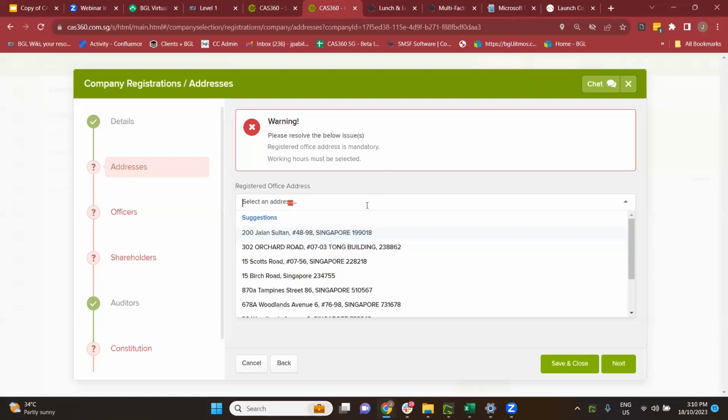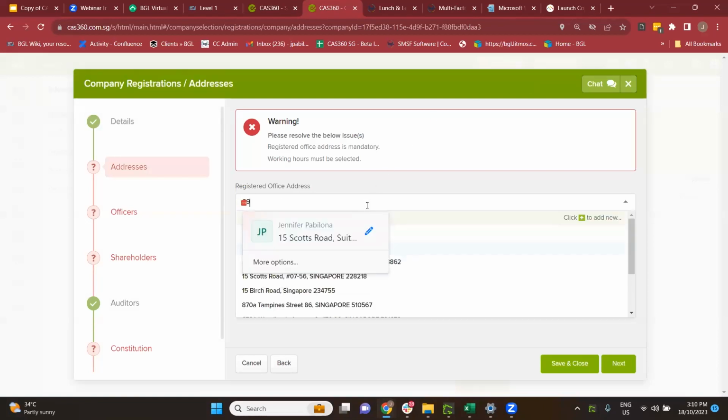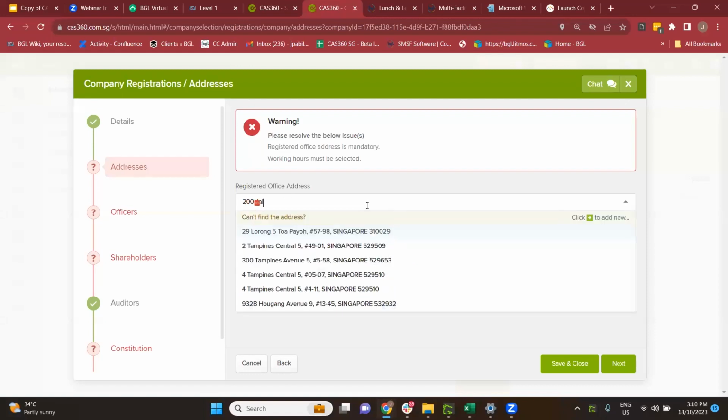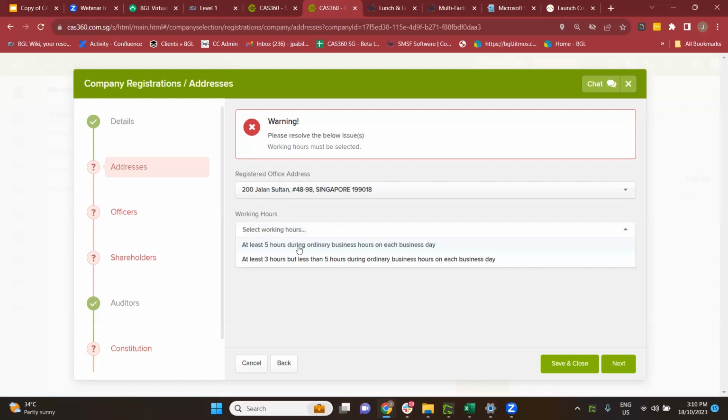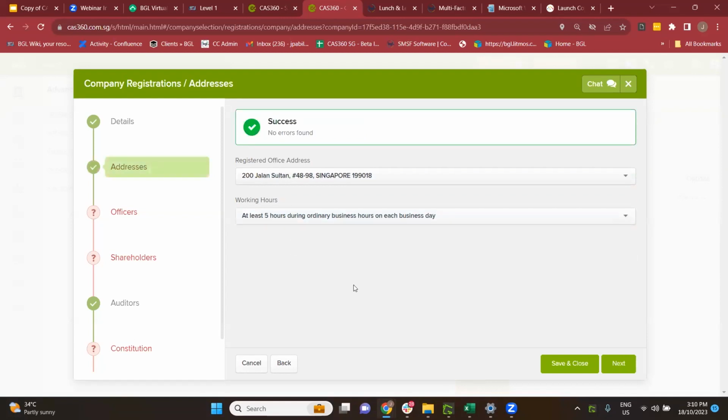Otherwise, let's say I put 20. So I can just simply select that address and I can go to next.